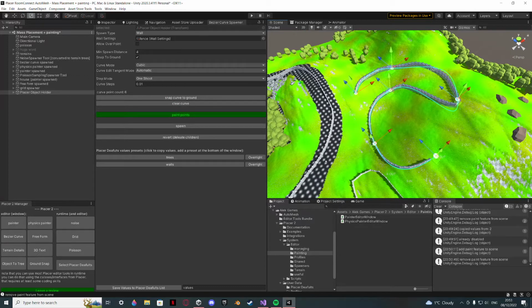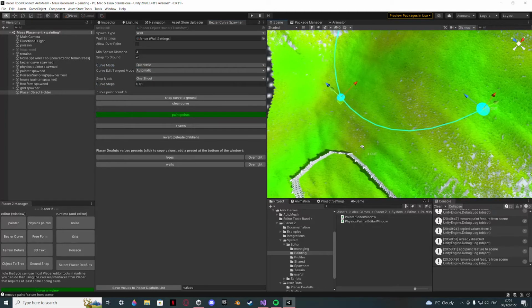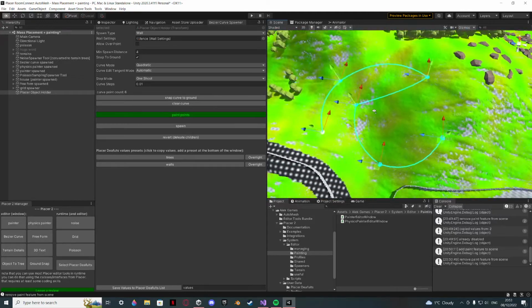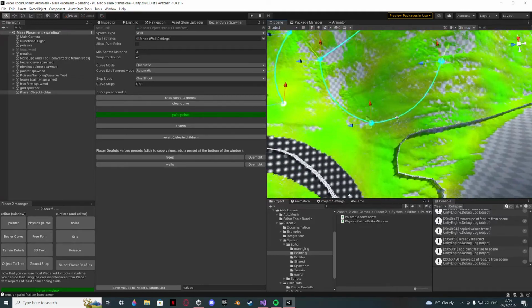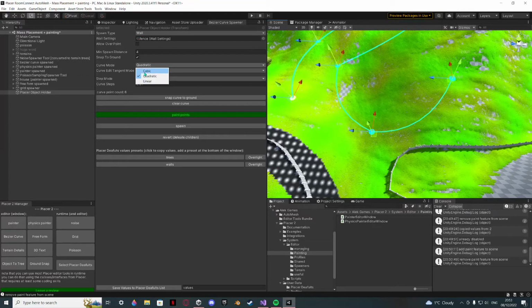So yeah, that's the Bezier curve spawner. There are many modes like cubic, quadratic, and linear, which are just smoothing modes. The cubic is smooth, and linear is just line to line, and quadratic is just a mathematical way of going between the lined one and the smooth one. And you can of course edit the tangent modes.